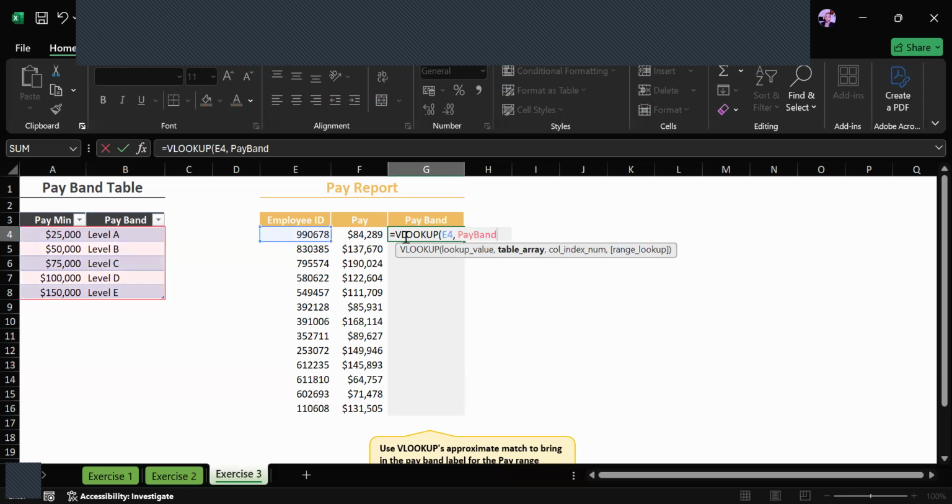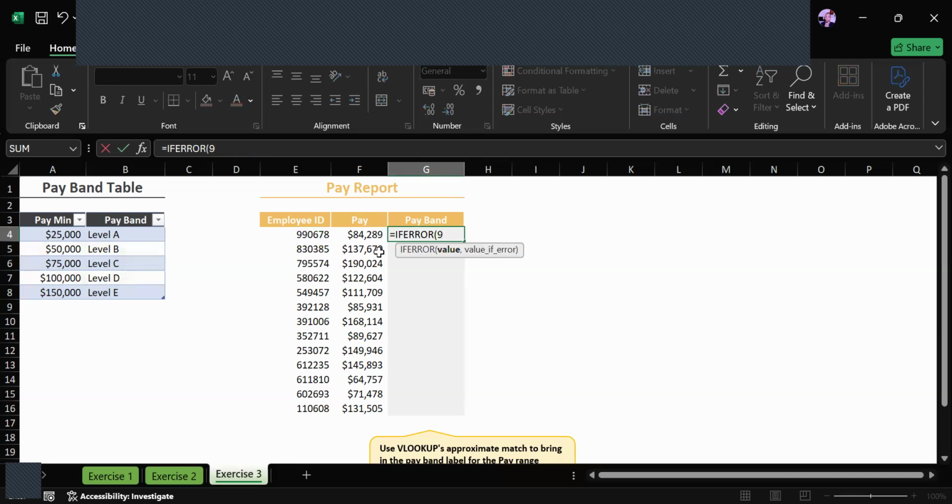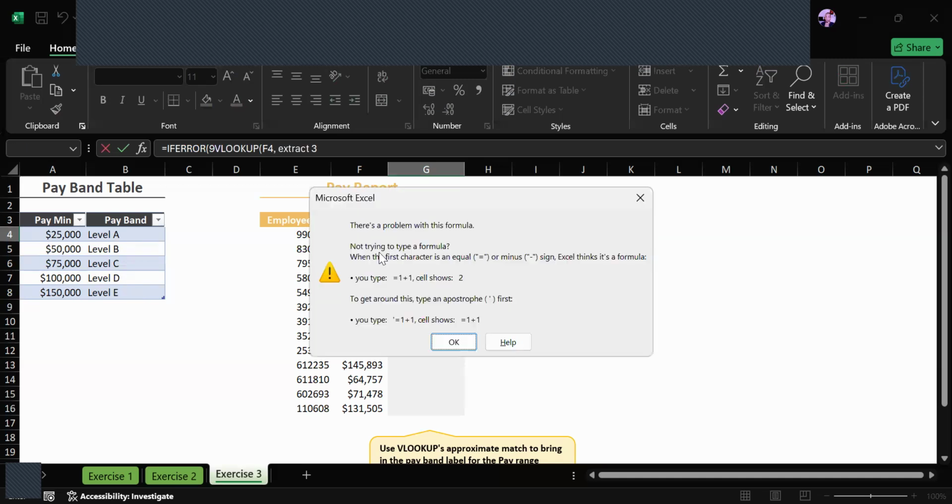Now, the column index for the pay band is, oh, sorry, I think we are going to nest another function with this one. We are going to nest the IFERROR. So it's going to be equals IFERROR, and then we'll open our VLOOKUP.